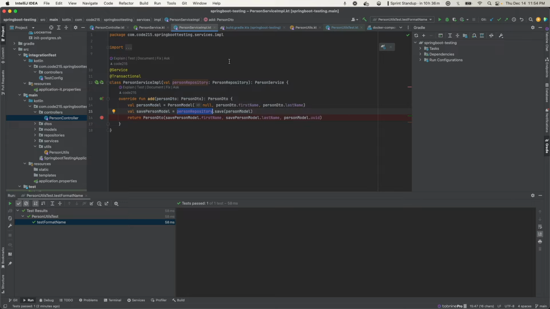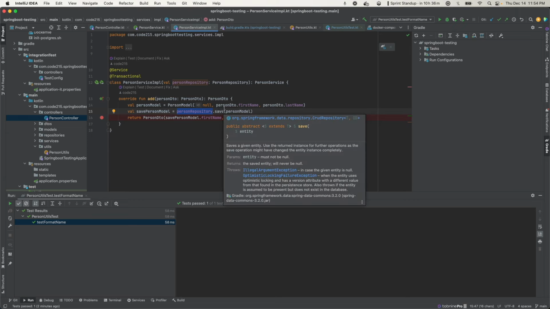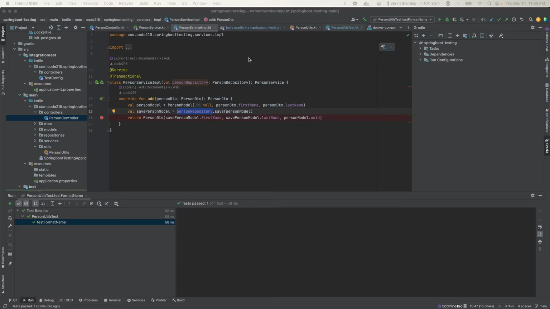This is the same database that I'm going to be using in my production. So let's say if I'm using Postgres in production, I want my test database to also be Postgres. And I'm going to achieve this using test containers. Okay, so let's see how this is going to be achieved.